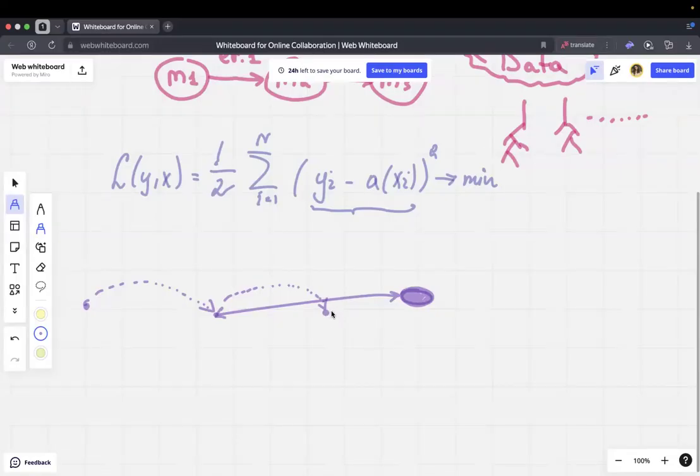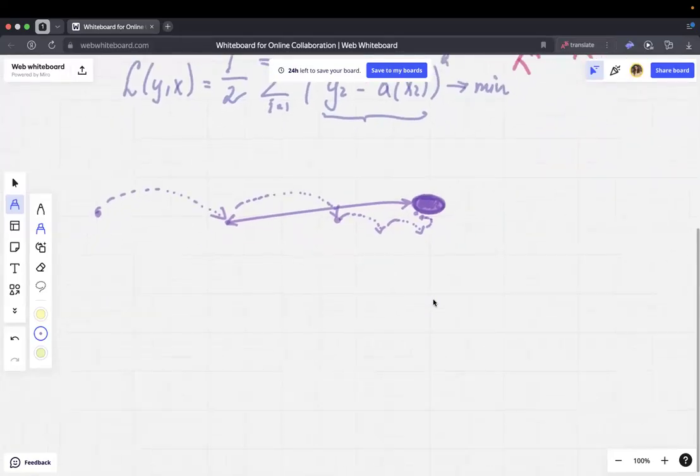So when you move to your goal, you need to make fewer steps, and at the end we hope that we achieve our goal. So it's the intuition for gradient boosting.